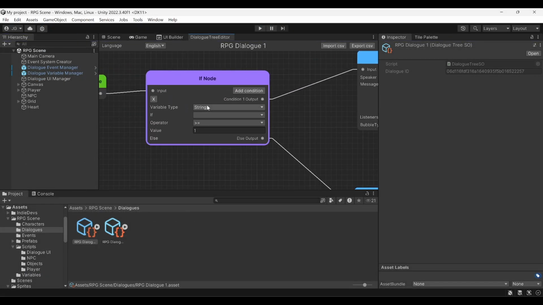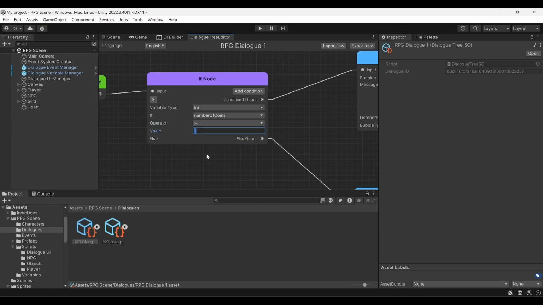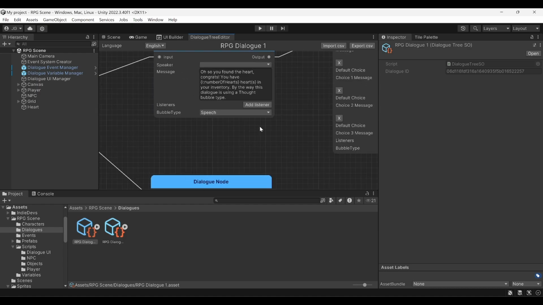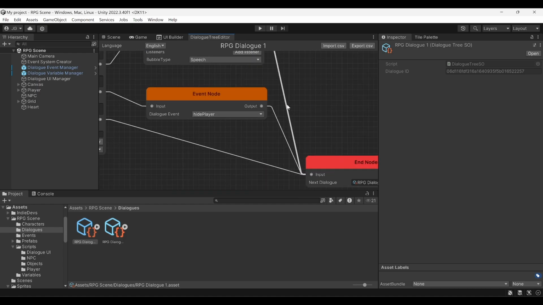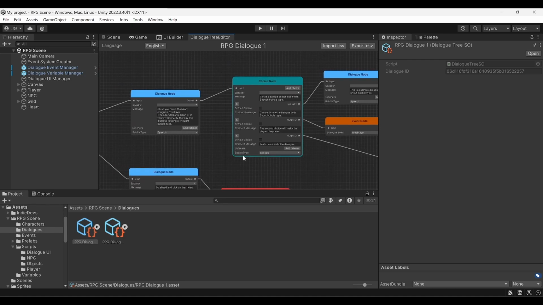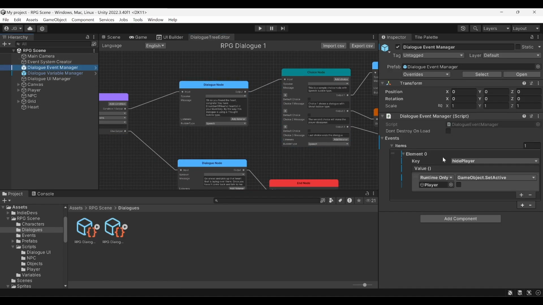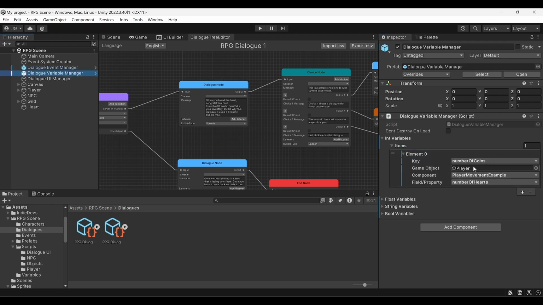And now if you take a look, we should have an integer number of coins variable. So I'm not sure what kind of condition was here before, but let's say 1. And then here in the event node, we should call the hide player event. And similarly, in the dialog event manager, since we have only one event, the first event was selected here, so the hide player is properly set up here. And the dialog variable manager also has number of coins variable set up, or it was actually supposed to be number of hearts, whatever. But this is actually the logic behind this.